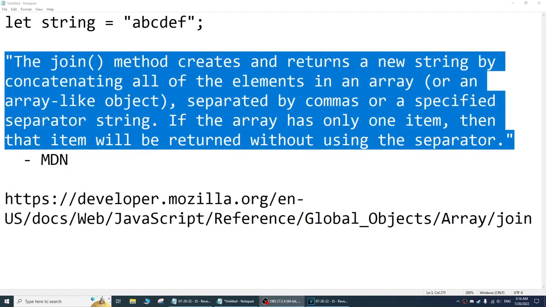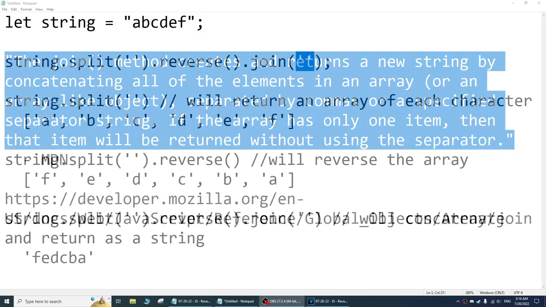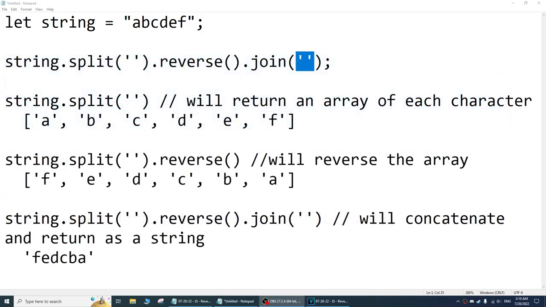This is the join method according to MDN. The join method creates and returns a new string by concatenating all of the elements in an array or an array-like object, separated by commas or a specified separator string. If the array has only one item, then that item will be returned without using the separator. Since we are calling join with an empty string as a separator, the elements in the array will simply be concatenated together and returned in a string.